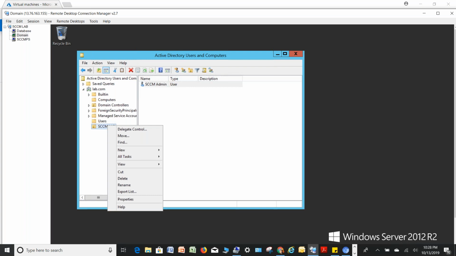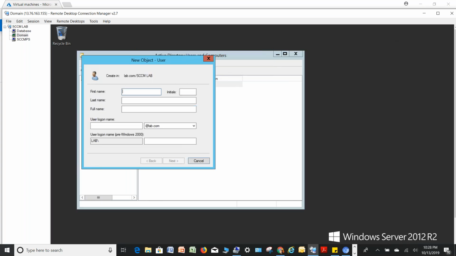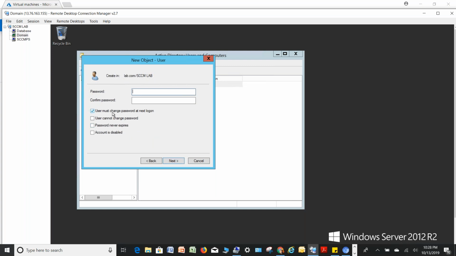Similarly, we have to create one more account. Right click, choose new, choose user, and the account name will be SQL admin. Next. Password never expires, and choose the password, the same password entered in both boxes. Next and finish.